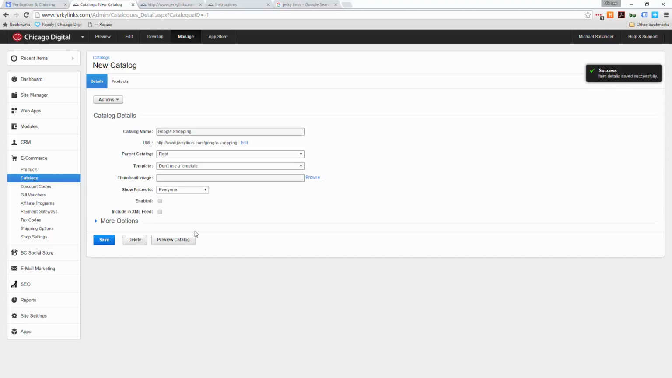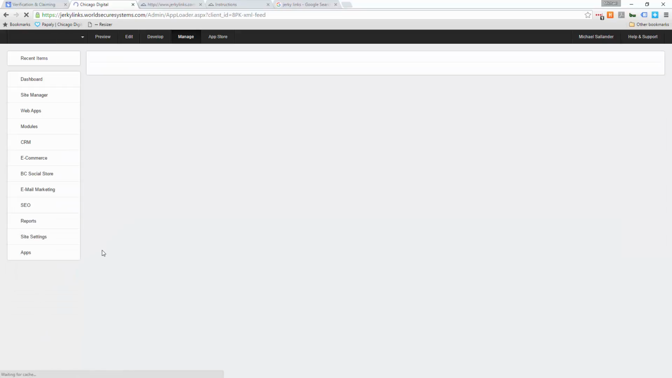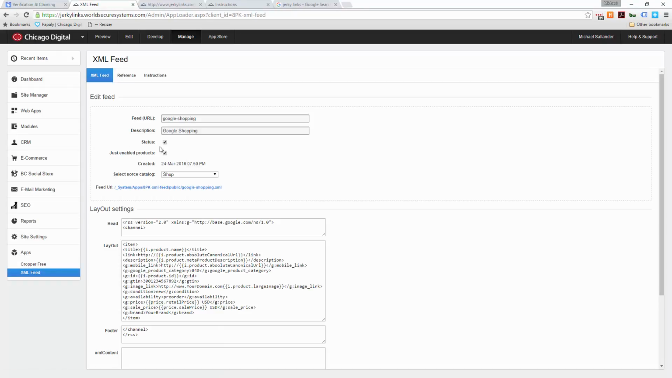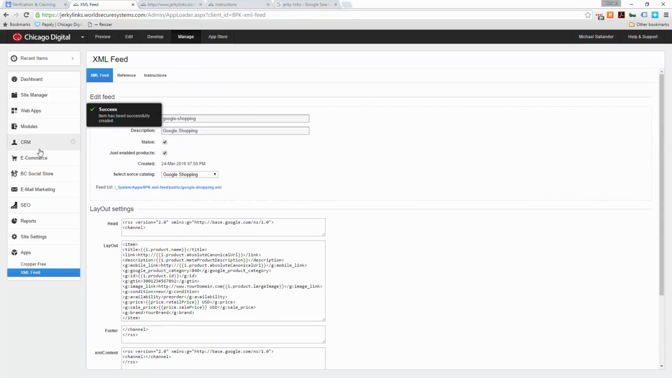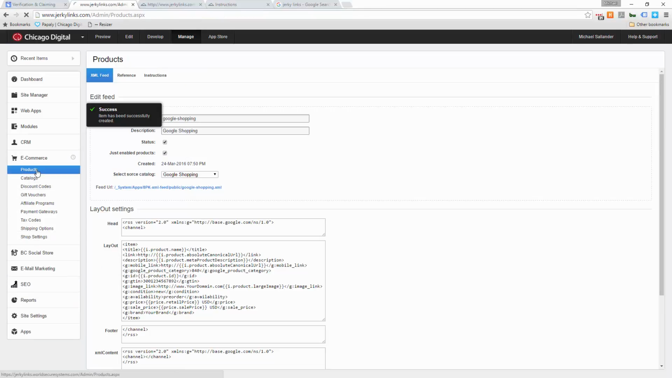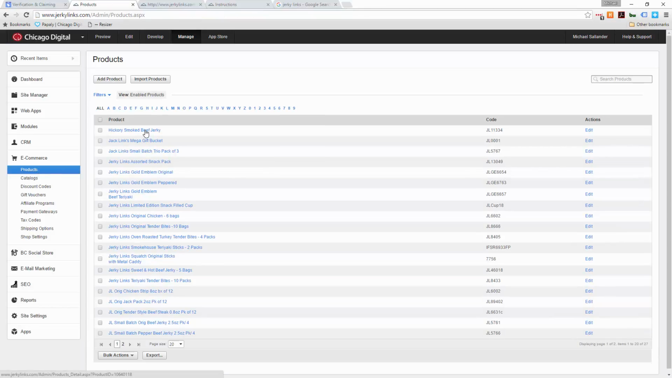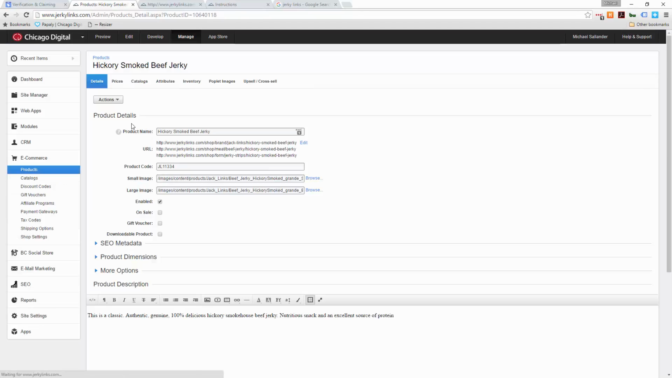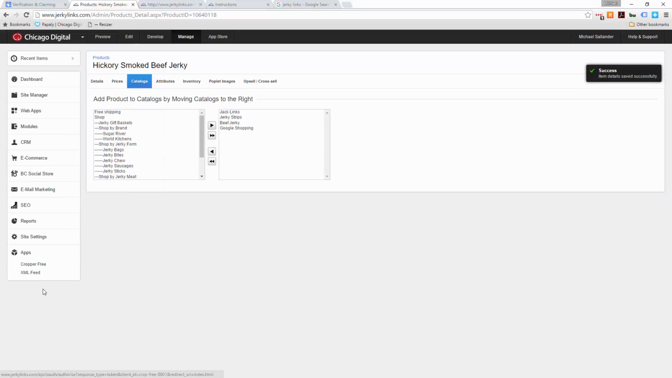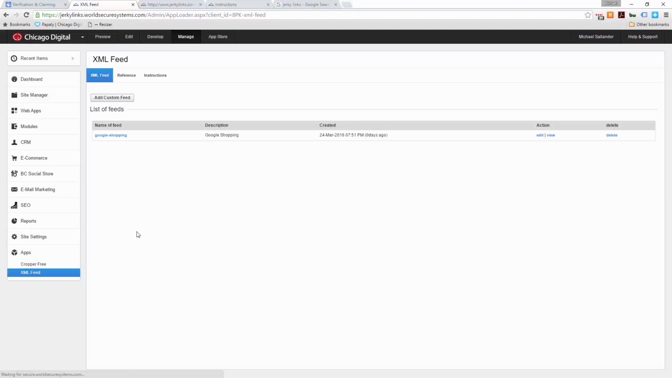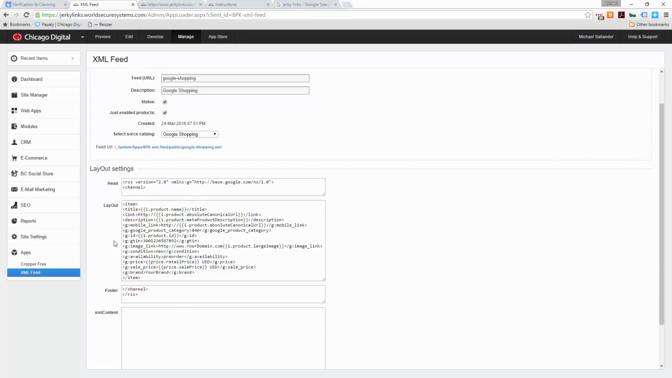And then I'm going to come back to my XML feed. Click on Google Shopping. I'm going to change this to Google Shopping. Hit update. Now there's still not going to be anything in there, but let me go over to my products and let me find a product like this one, for instance, and I'm going to add it to that Google Shopping one. Now we come back to this XML feed and hit update.